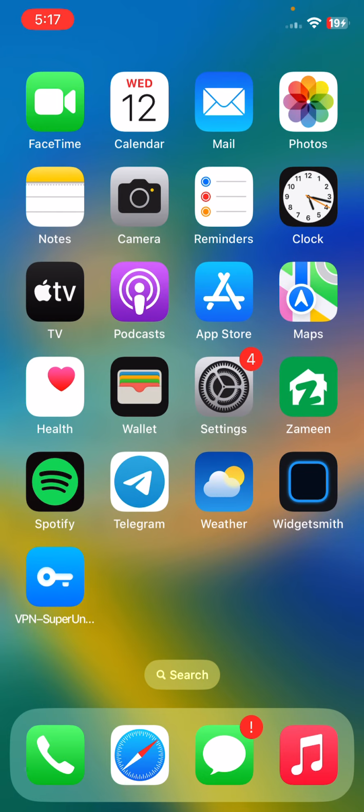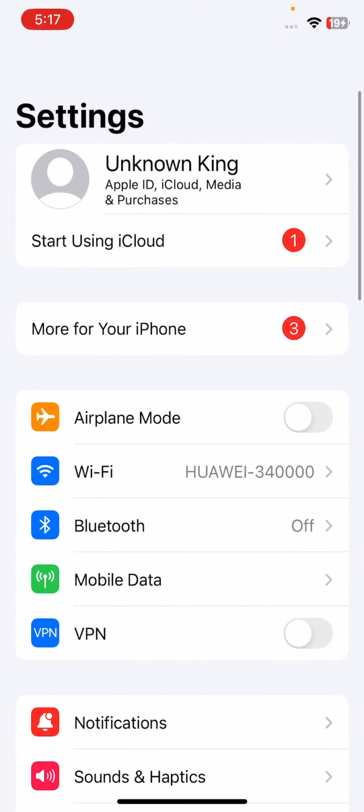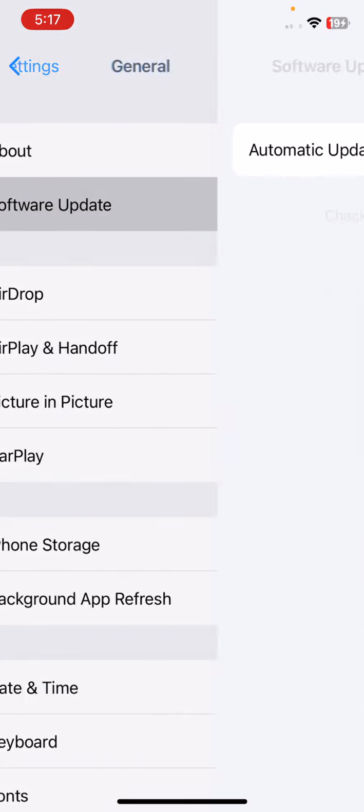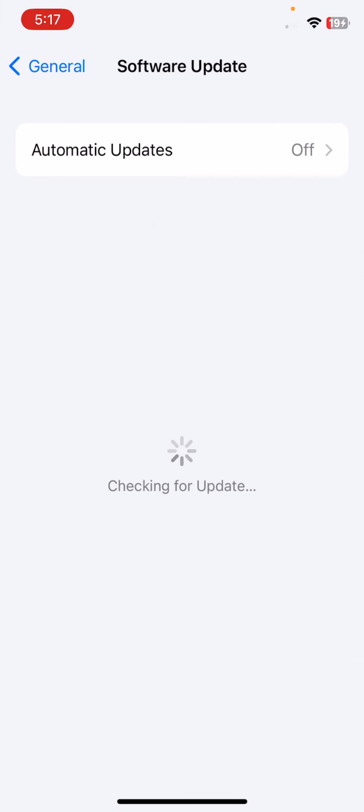After turning on, the next solution is update your iPhone to the latest iOS. For this, open settings, tap on general, tap on software update. So guys, check for update. If you have any latest iOS update available, update your iPhone to the latest version.